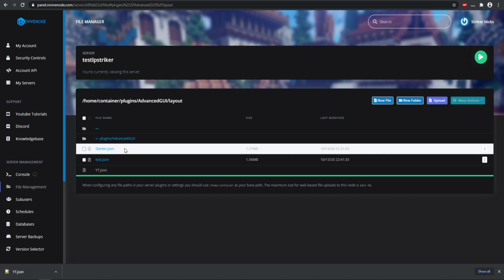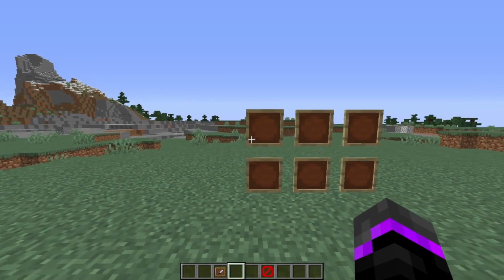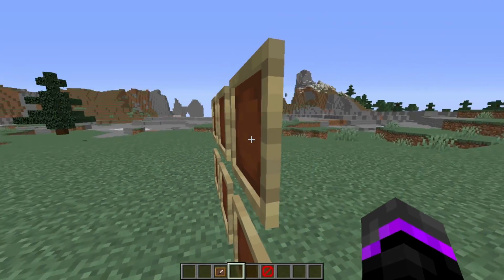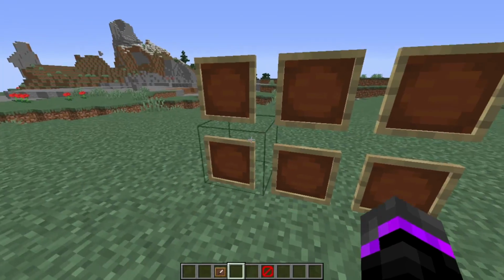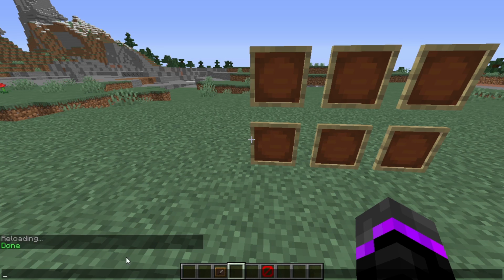So there we go, guys. We just uploaded the yt.json. Now we can go back to our Minecraft. Once you're in Minecraft, remember those specific dimensions that you'll need. So this is the 3x2, and now we can do AG and then reload. Now we'll reload your configurations.